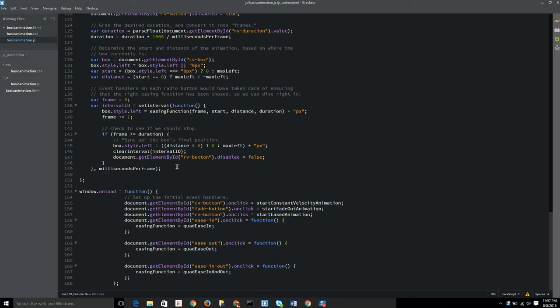All right, so we just talked about the different types of animations that we can do: constant velocity, fading in and fading out, ease in animations, aka ramped animations. So let's take a look at some JS and see how we can perform some of those animations with JS.